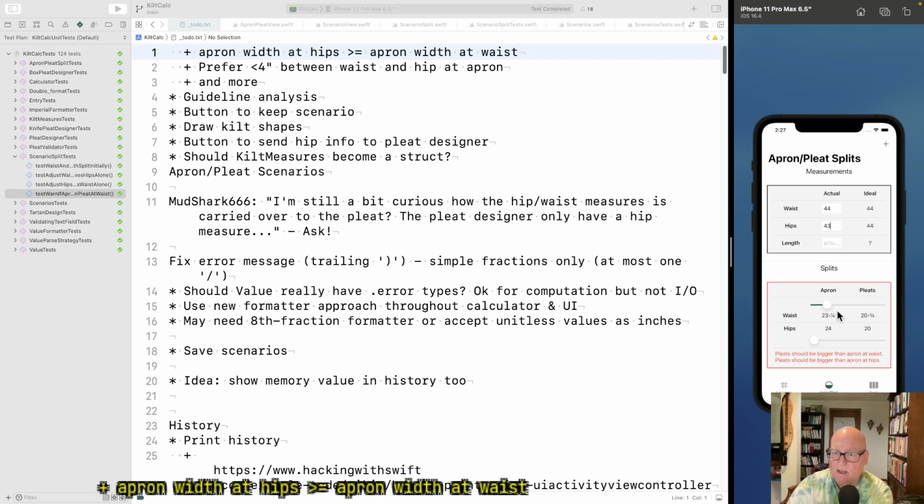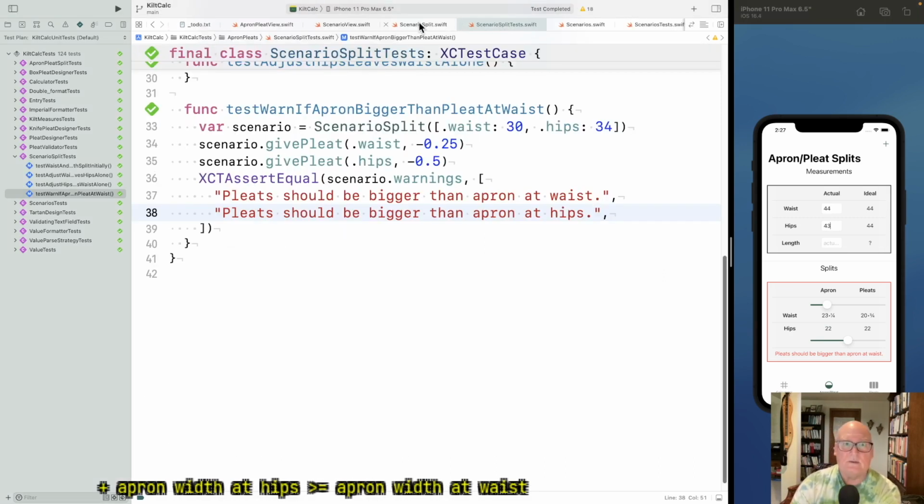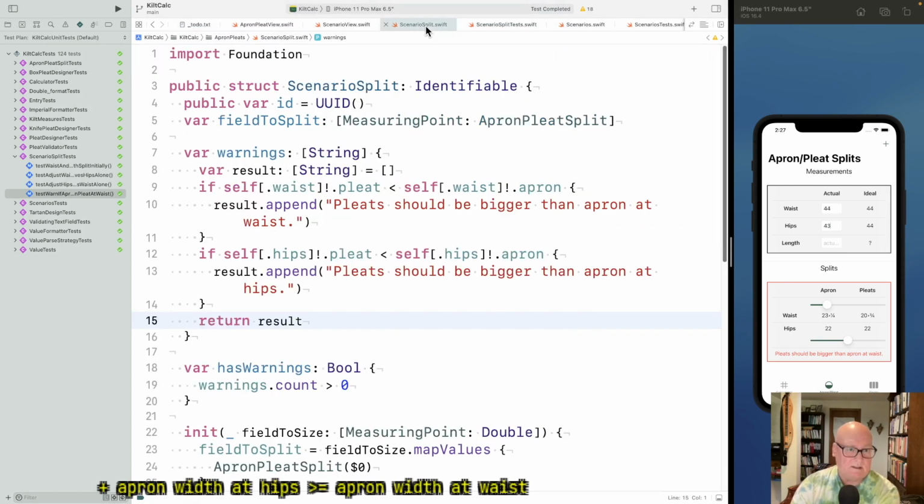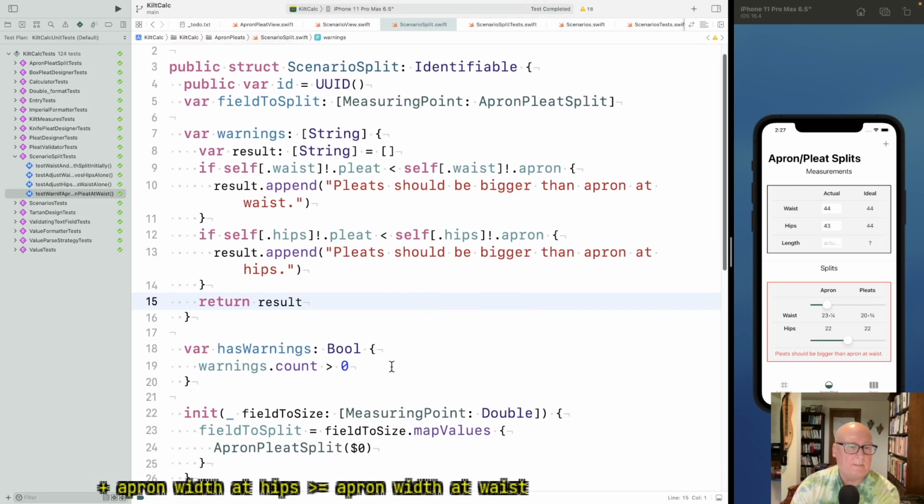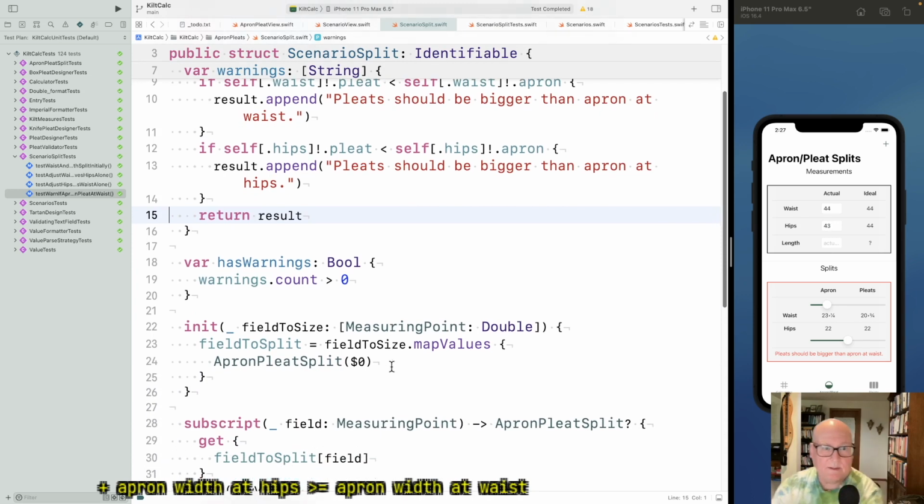Okay, we're messing up all kinds of things with this poor person. Okay, apron width at hips. Well, apron width at hips should be greater than apron width at waist. And it's not 22, 23 and a quarter. Okay, so that's a rule we want to do. That was scenario splits, I think. Yeah. Okay.